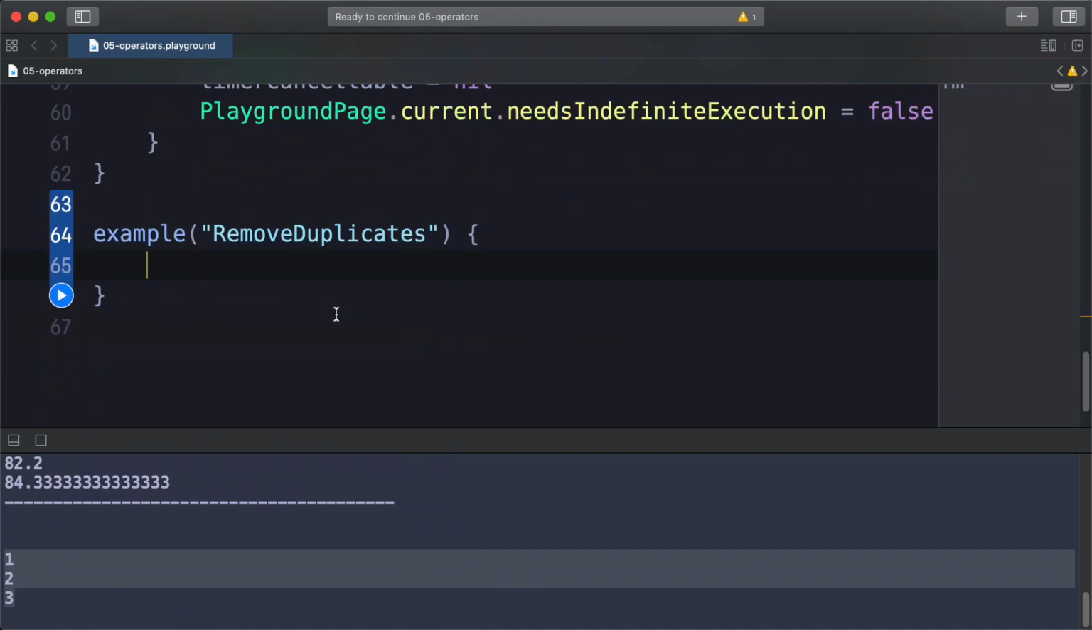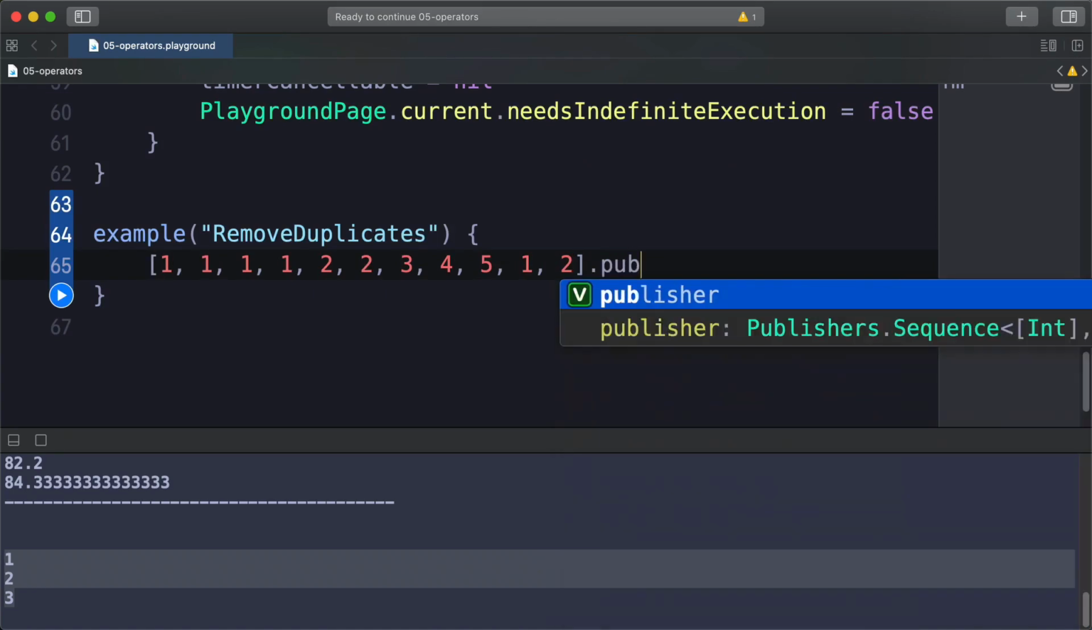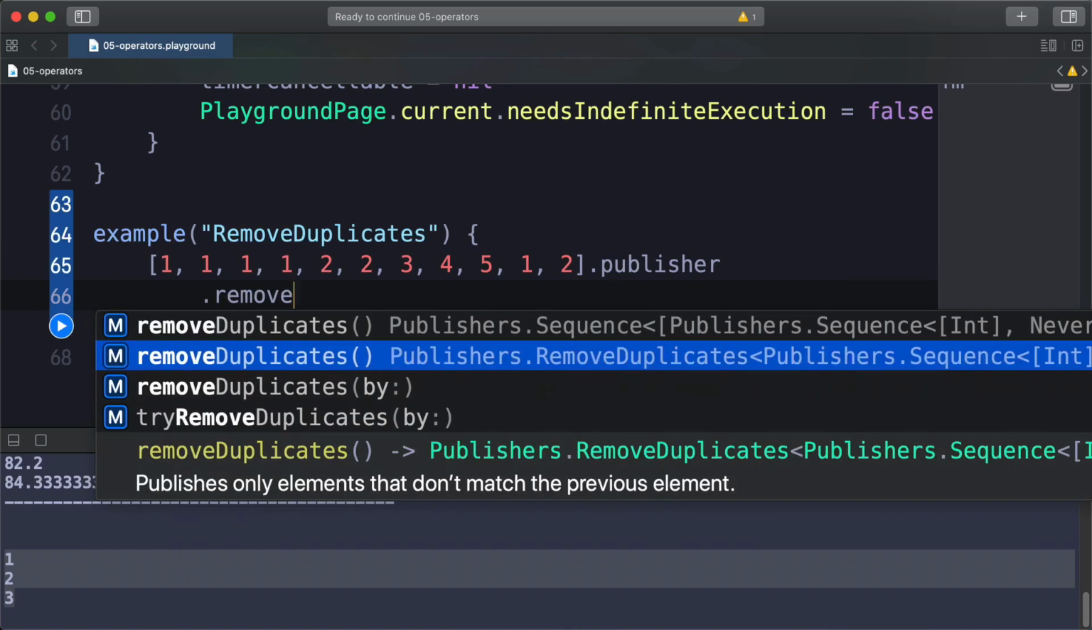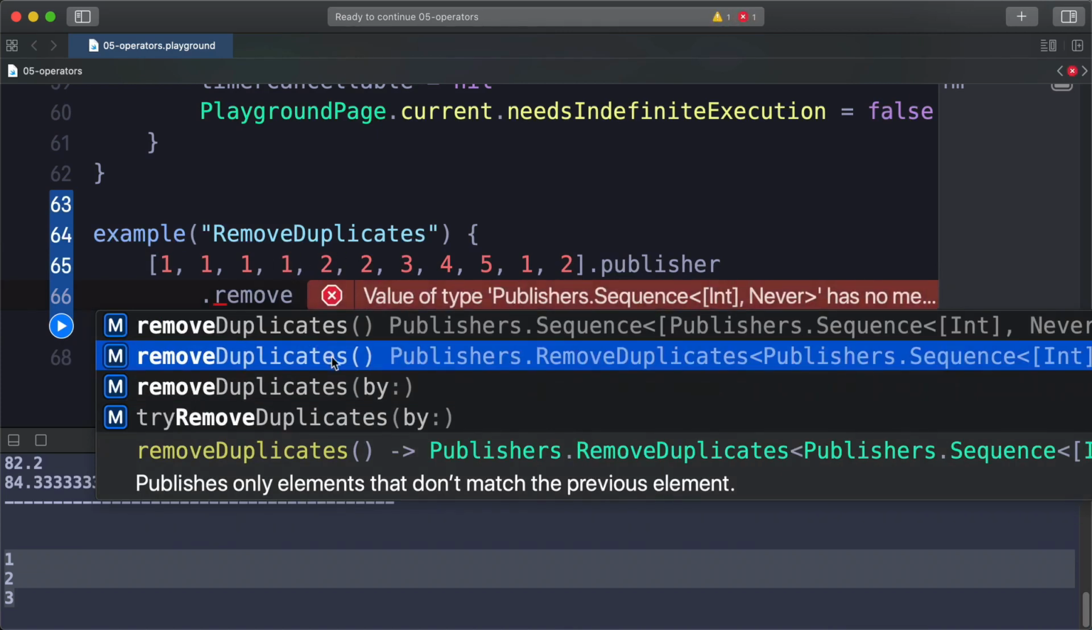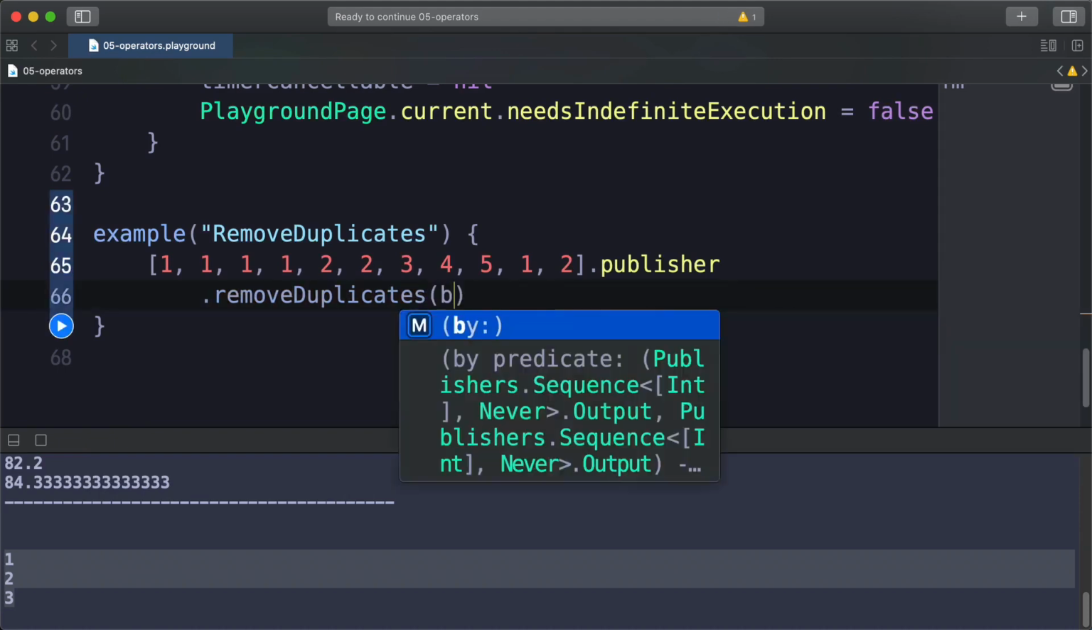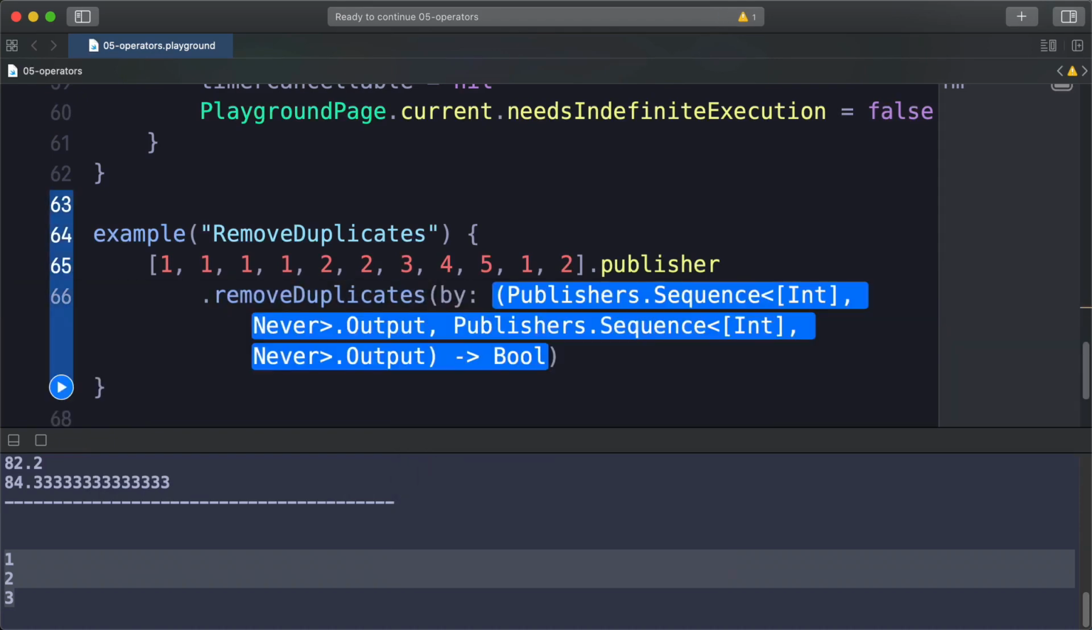And remove duplicates is pretty simple. Let's say we have some values here like this, and I create a publisher of those, and I say remove duplicates. Now the upstream value has to be equatable for you to get this one that just works like this. But if it's not equatable, you can pass in a block here and provide the equality comparison or the duplicate detection logic yourself by passing in a block.